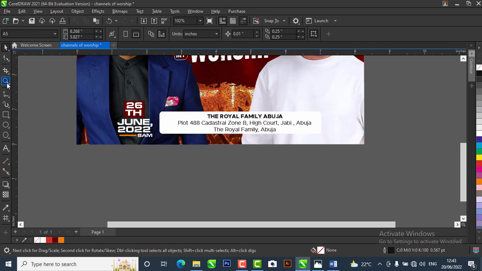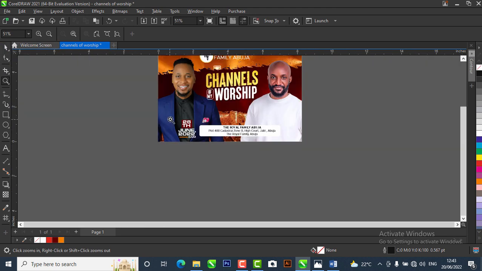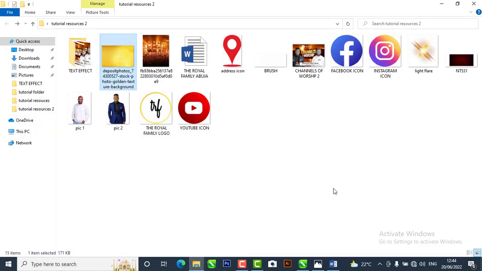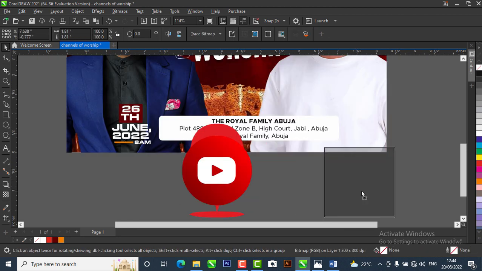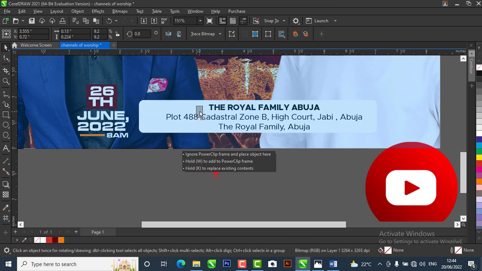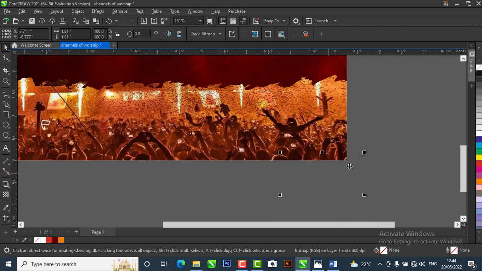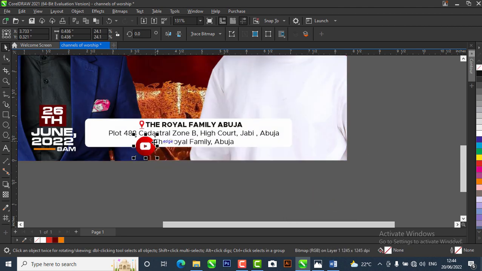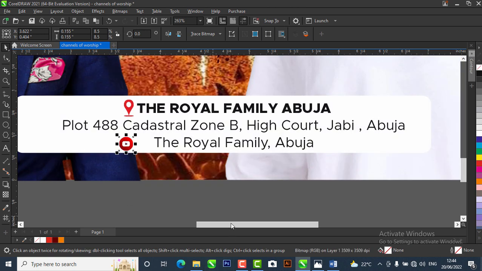So I'll be bringing the location icon, and also I'll be bringing the social media icons. What I need to do now is go to my resource file, get my location, bring them. Okay, we have our YouTube and we have our location. I'm going to reduce this. So we have our location icon. So our YouTube channel, we're going to reduce it and bring it here. Bring this down a bit, reduce it.